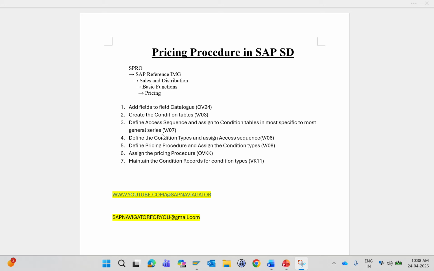Once the access sequence is done, you have to define the condition types, and inside the condition type you have to assign the access sequence as well. Once the condition type is done, you have to define the pricing procedure. Inside the pricing procedure you have to assign the condition types. Then you have to assign the pricing procedure. Based on this assignment, the pricing procedure will get determined in the sales order.